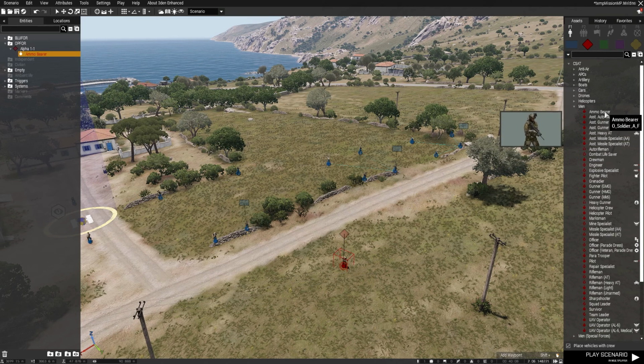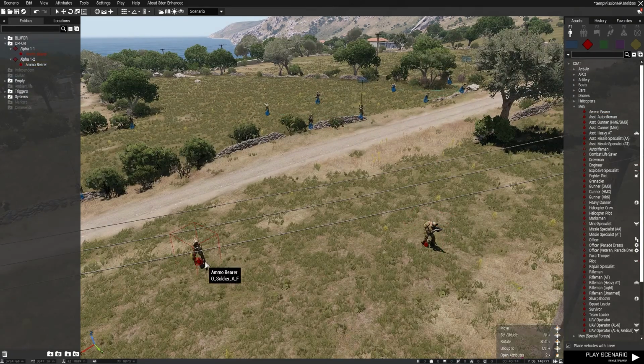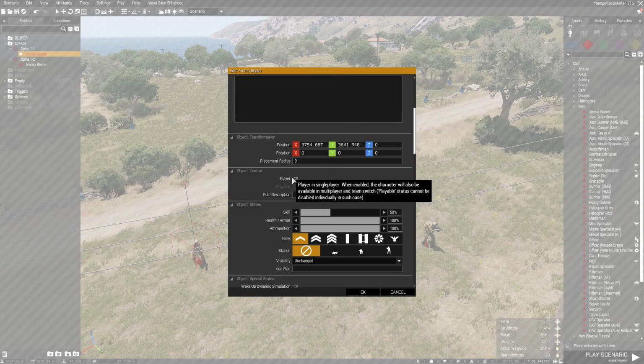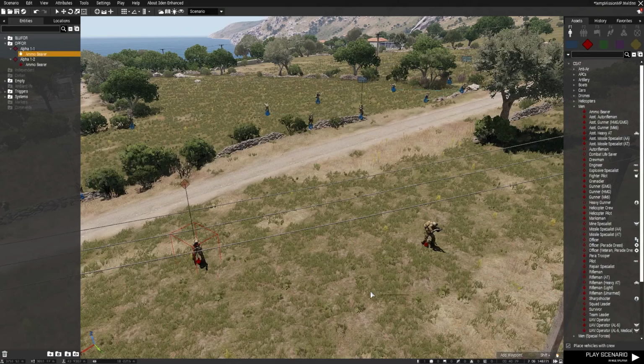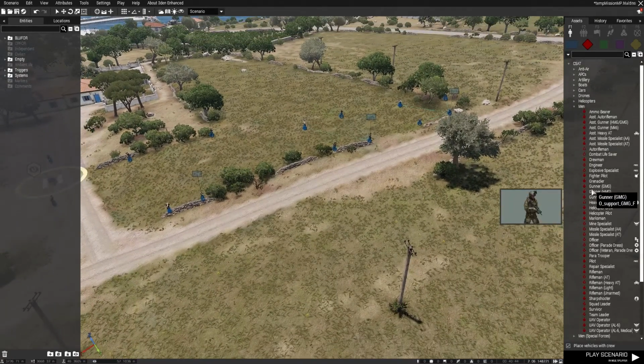You will also notice that if I drop in a second one, this first chap's got a red circle around it, and this guy hasn't. The reason is the very first object that you drop in from whichever faction will automatically be made the player and or playable, which you can disable or enable. Thus, if I grab another one and drop him in, you can see he gets that red circle again. So that's what happens when you drop in objects for the first time.